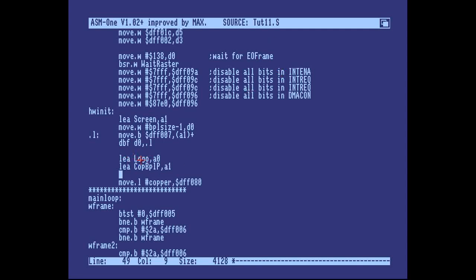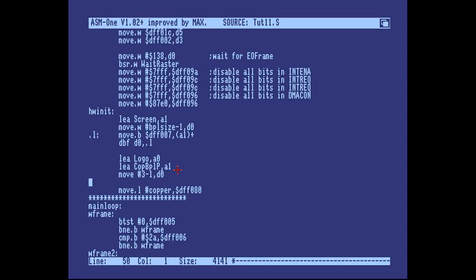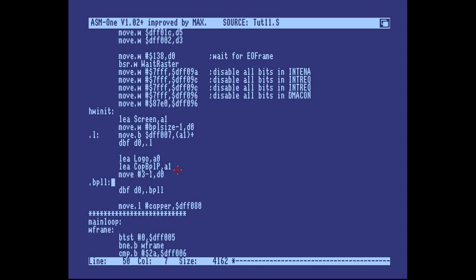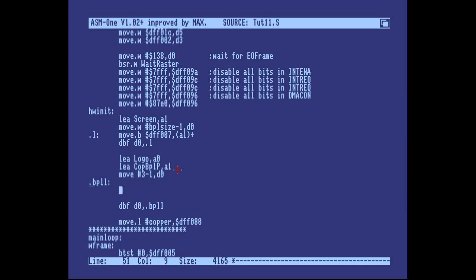And we're somehow going to modify this value and poke the lower and upper halves of this address into the copper list, increasing them by 1 bitplane as we go. We're going to make a loop that repeats 3 times, and we do this by putting 3 minus 1 in D0 and calling this bitplane loop, perhaps. This is the shell of our loop, and inside the loop we're going to put some instructions.